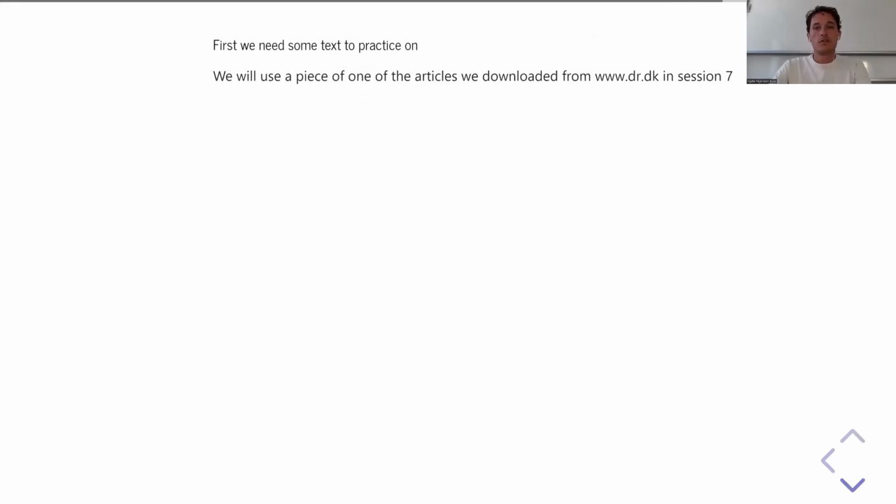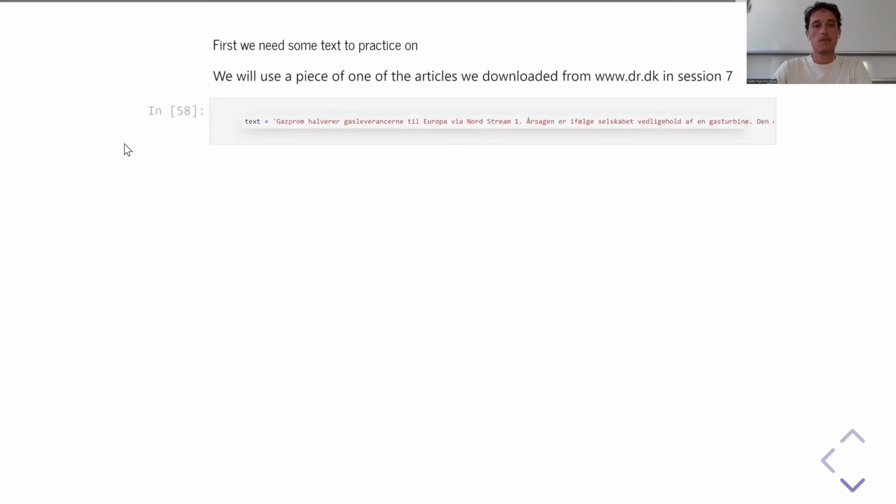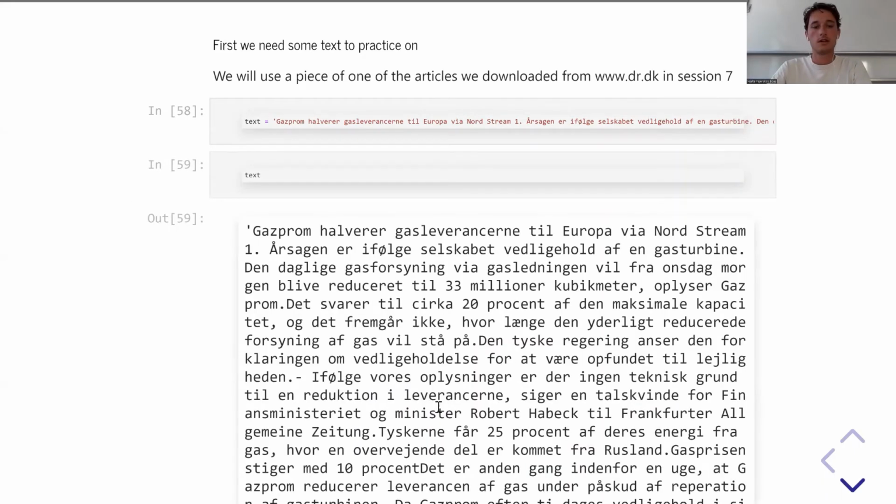So to use regular expressions, we need some text to practice on. And we will use a piece of one of the articles we downloaded in session 7 from dr.dk. I have just loaded it here. So you can see the text here, or at least some of the text. And we will use this to practice our regular expression.